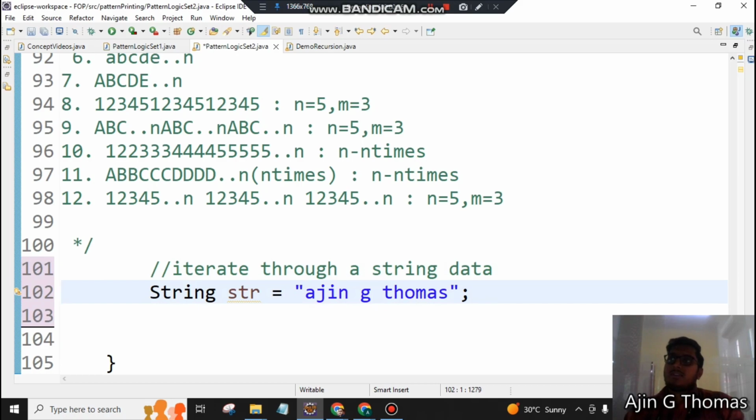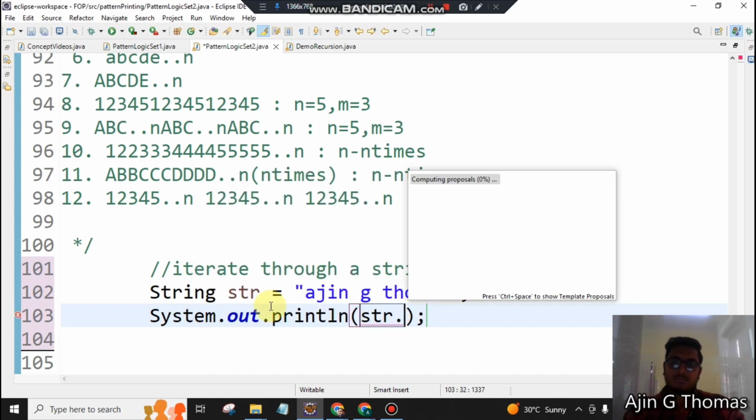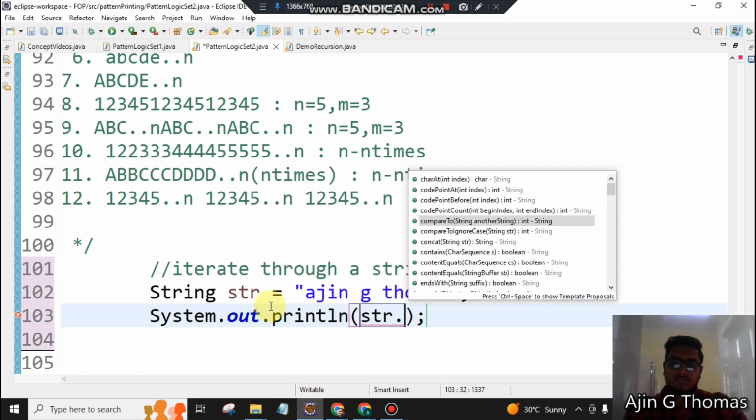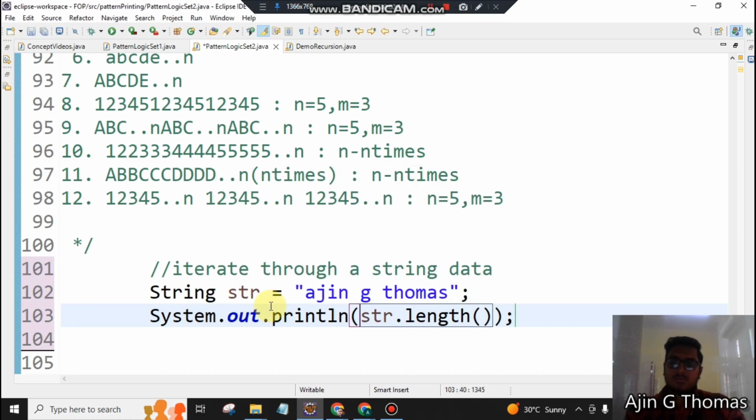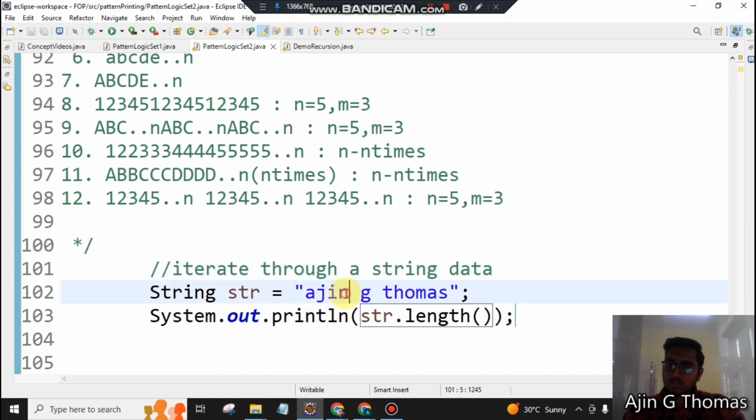How many characters are there? How can we find that out? What am I getting here? 13 characters are there, right? Including spaces. Spaces are also characters. So if I have to print all the characters one by one in different lines, how can I write a program?